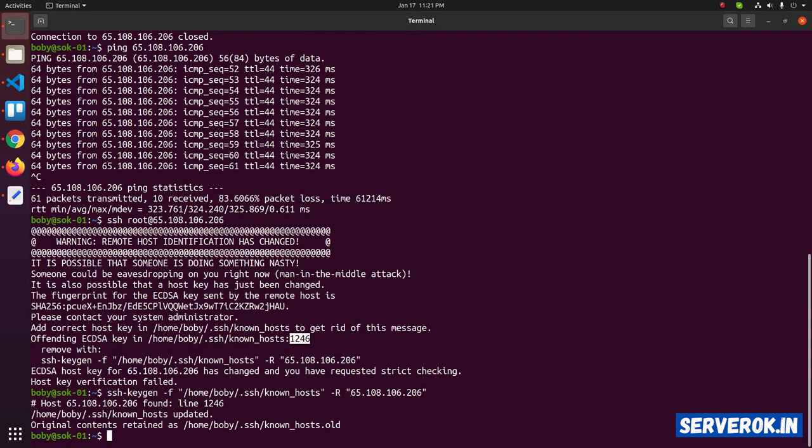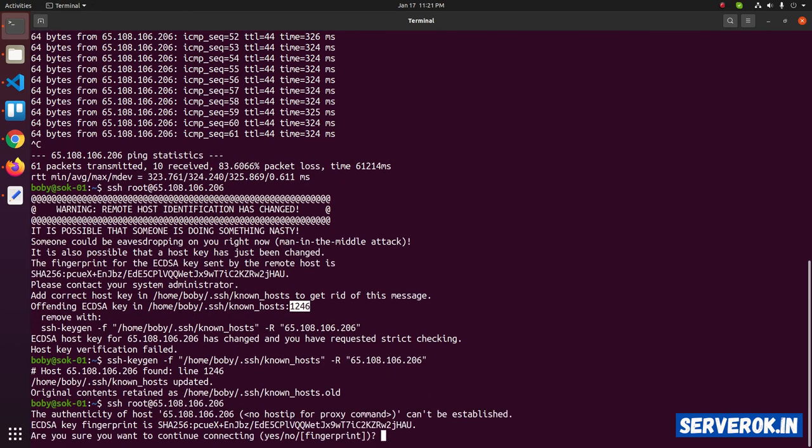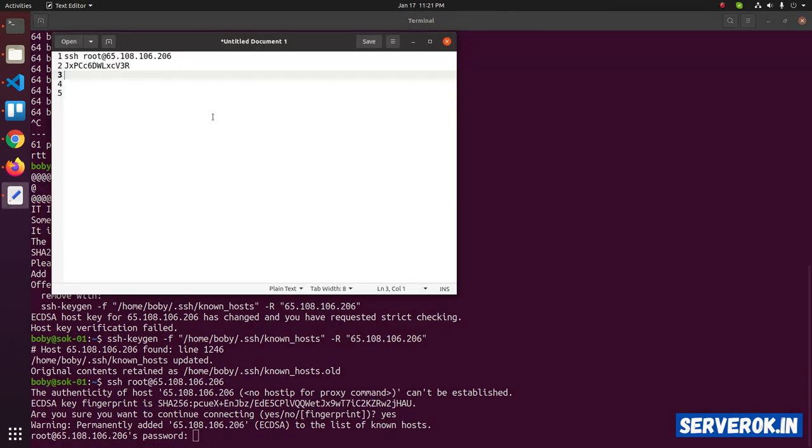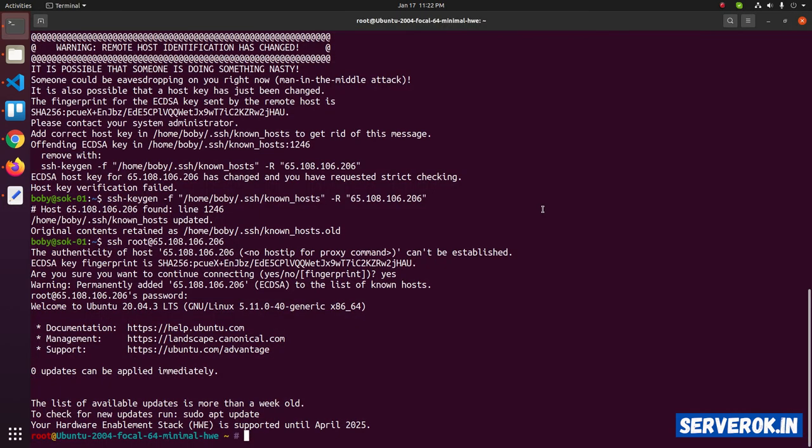Now let's log in with the SSH command again. ssh root@IP address. Let's accept the new identification key. Type yes and press enter. We can use the same password as the rescue password. We are logged into the server.